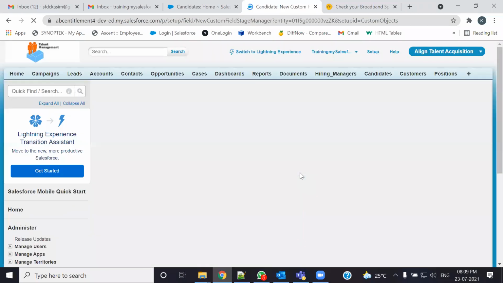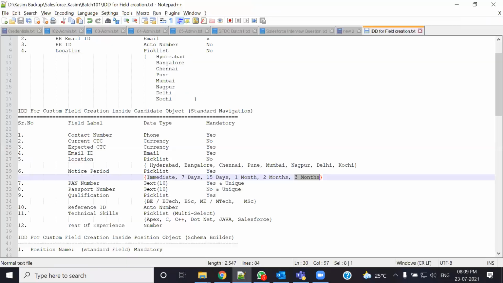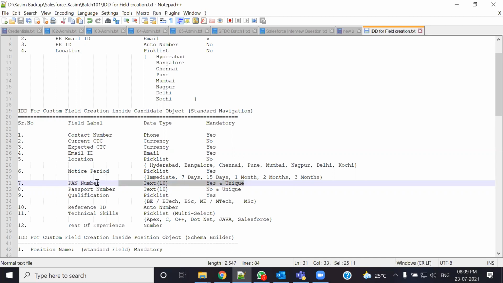Now click this new button. What is the next? Next is PAN number. PAN number has a data type of text up to 10 characters. It is mandatory. Yes, it is mandatory. Moreover, it is unique also. It's mandatory and unique. Let me have this.